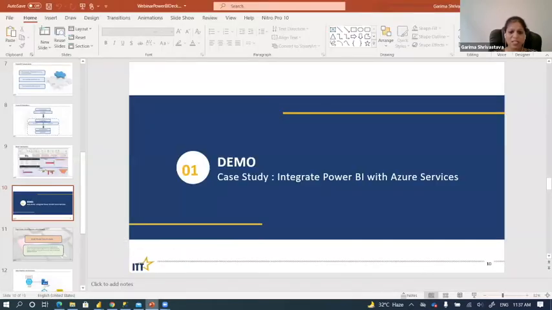Let's go back to the slide. So now we will discuss the case study, which is integration of Power BI with Azure services. So let me go to this.